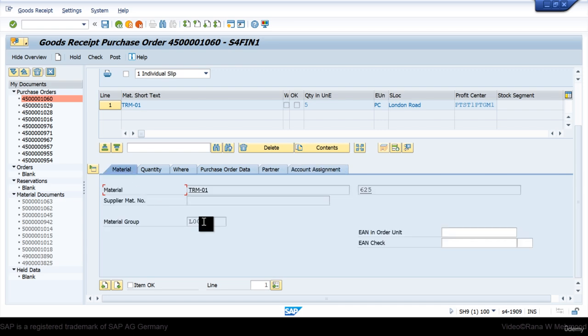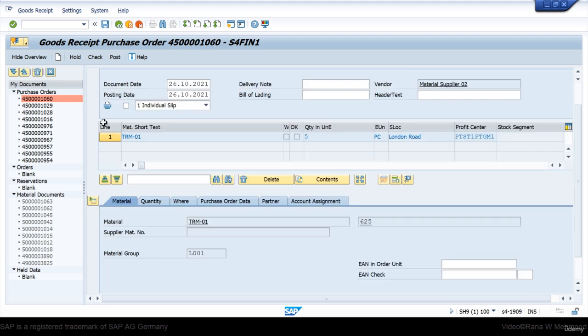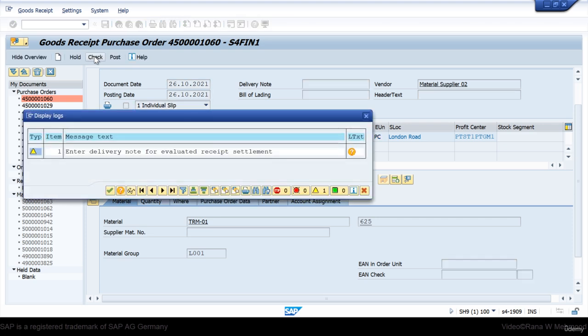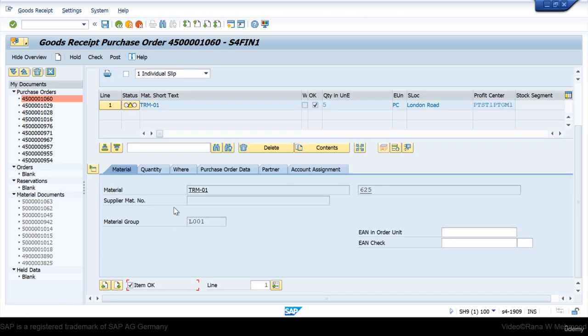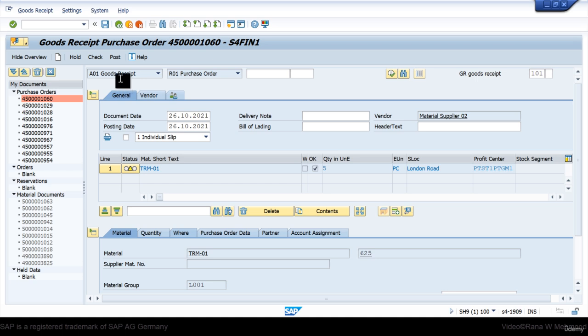Once you are happy with all the information, you have to mark the checkbox item OK, and then click this button, check. It is exactly the same as I showed you. There was a check button in the purchase order level. If you have this warning message, you can press enter to continue, right? And then click post.